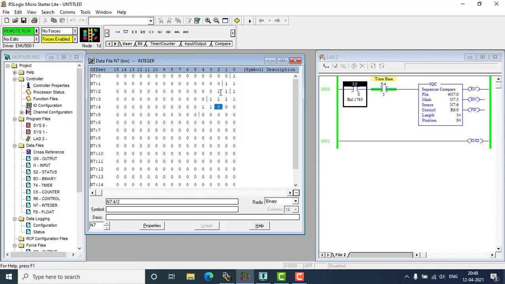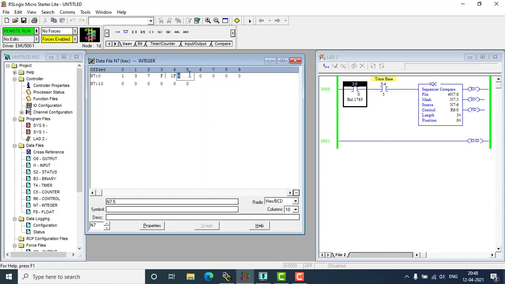This will be my sequence, 1 1 1 and 1. This is my sequence, and I'm making the mask, every mask as high, N7:5. Everything I have to make it as high. That's an easy manner. Change it to hex or BCD, and the 5 have to give us FFFF. F represents 4 ones in 16 bits, 4 4 4 4. So everything will be high, and hit enter, and I'm coming back to binary again.